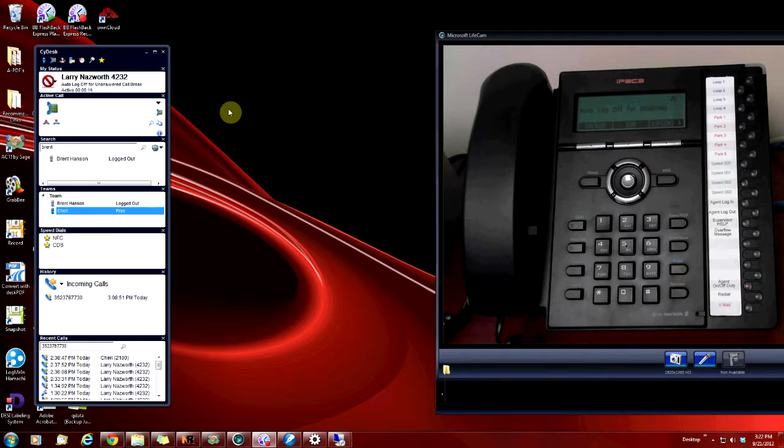Alright. It's not a big deal if it happens. If it does, simply press your agent on/off duty button on your phone. You'll then be placed back in service and you'll be able to receive calls for the call center. Just changing your status in CyDesk will not put you back into service. You must press the button on your phone until the light is extinguished.